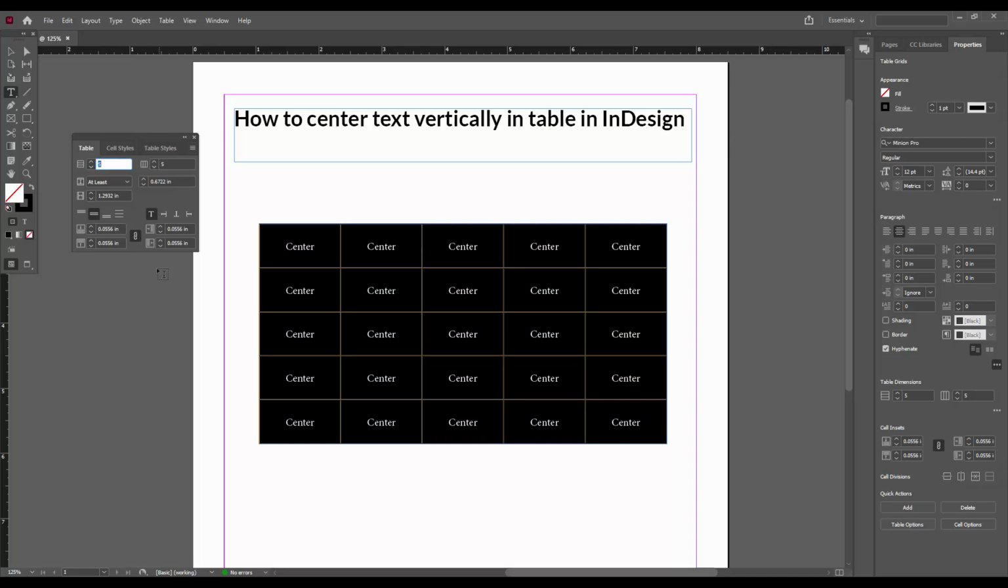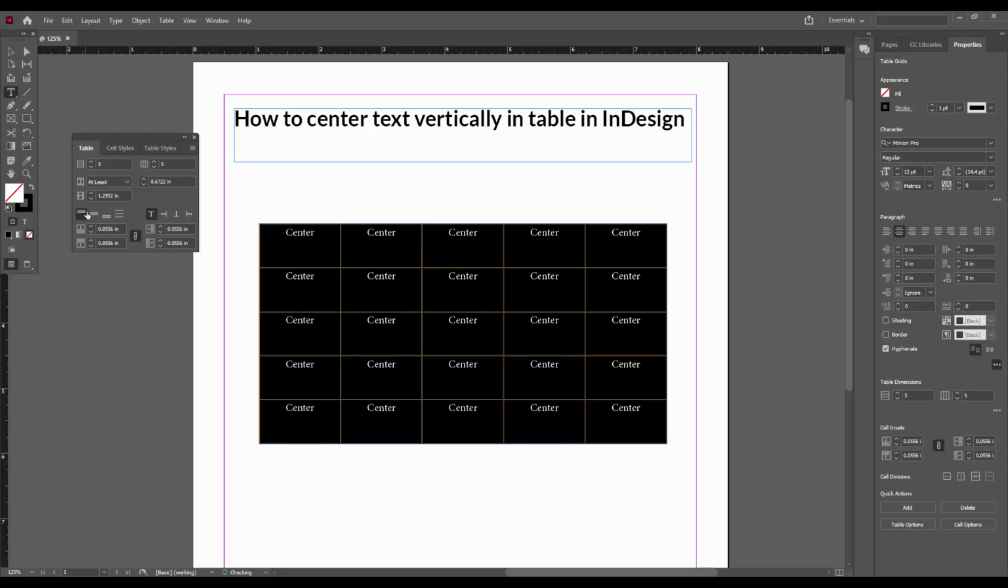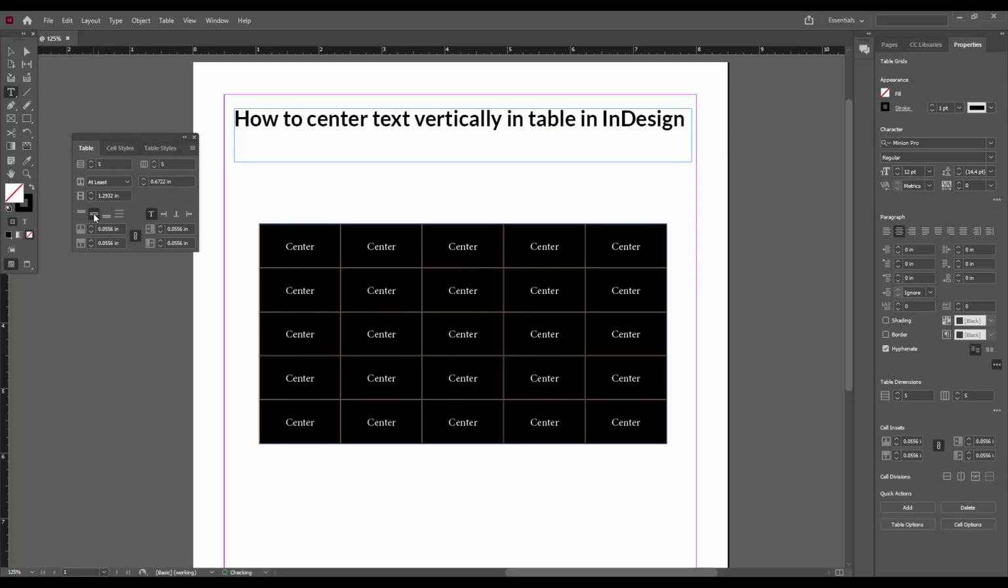Then we can see the table menu here. Then select align center, then press OK. Now you can see how to center text vertically in a table in InDesign very easily.